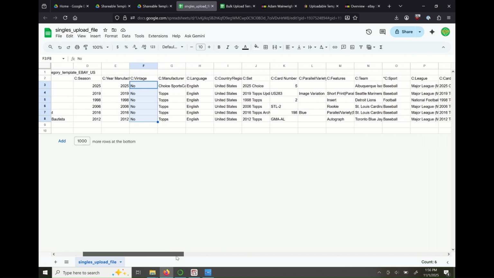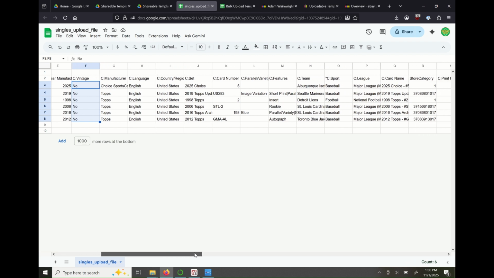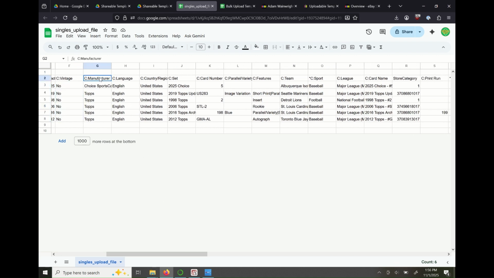Like it's more than 25 or 30 years old, but in this case, all of these are modern cards, so they're not vintage. Manufacturer: so you can see here, a bunch of Topps Chrome sports cards. English: this is going to be common for a largely American industry. However, I do list Japanese cards from time to time, and so you can change the language to Japanese there. Similarly, country and region of manufacture.